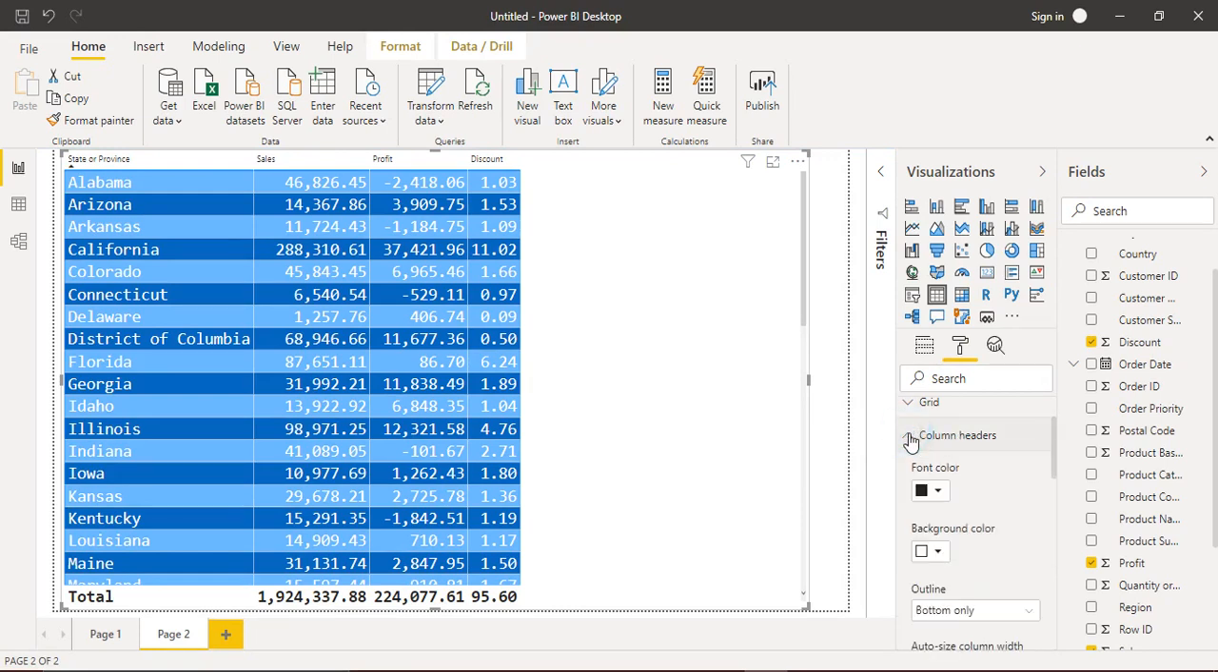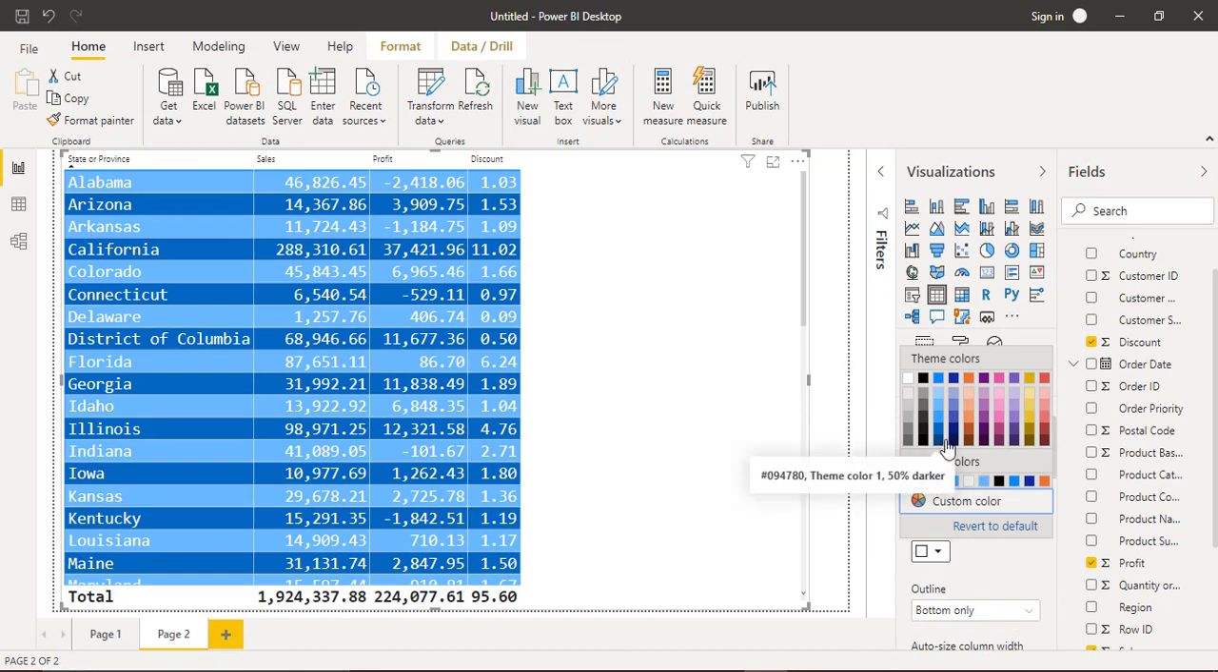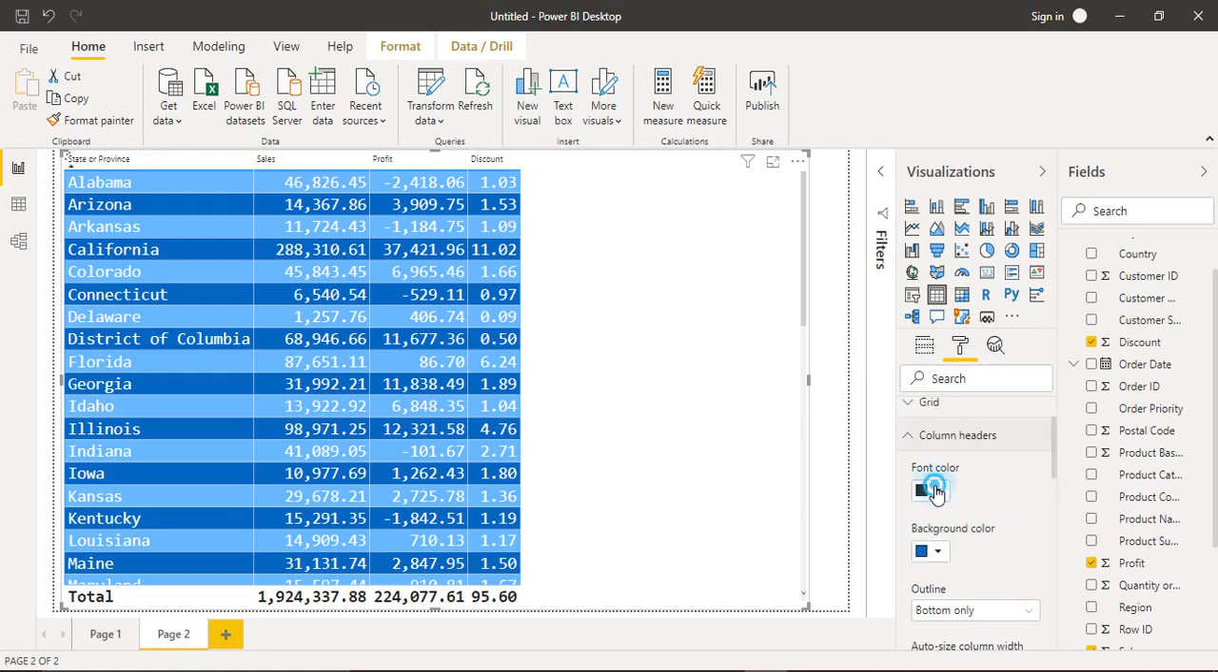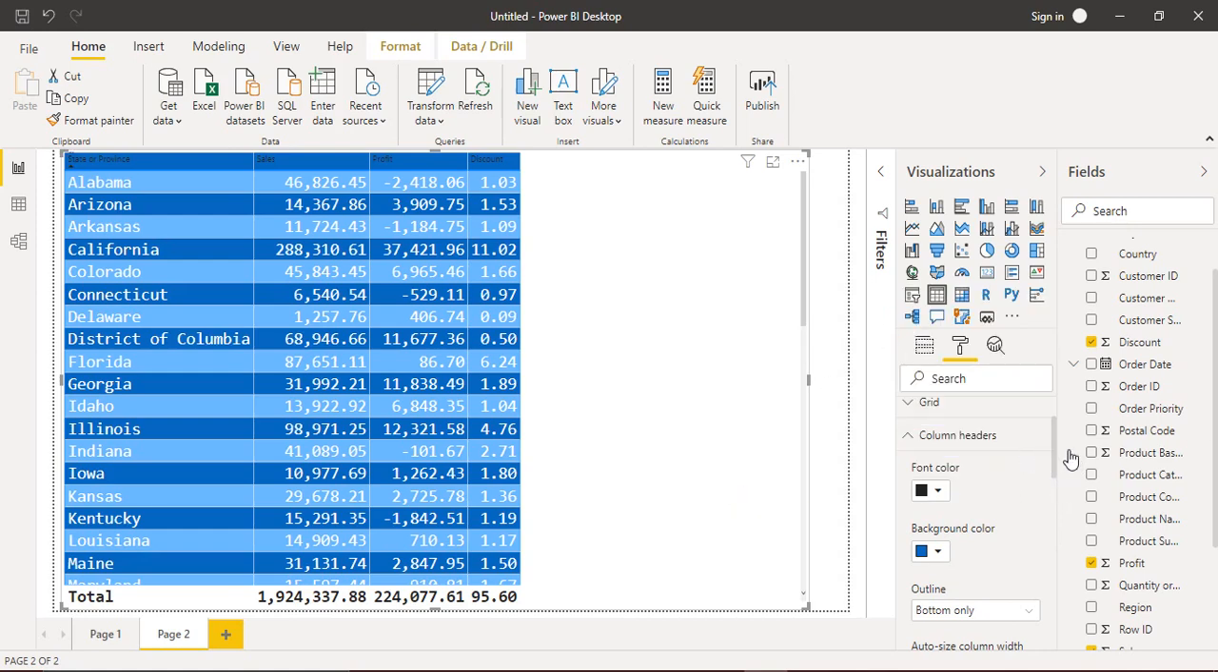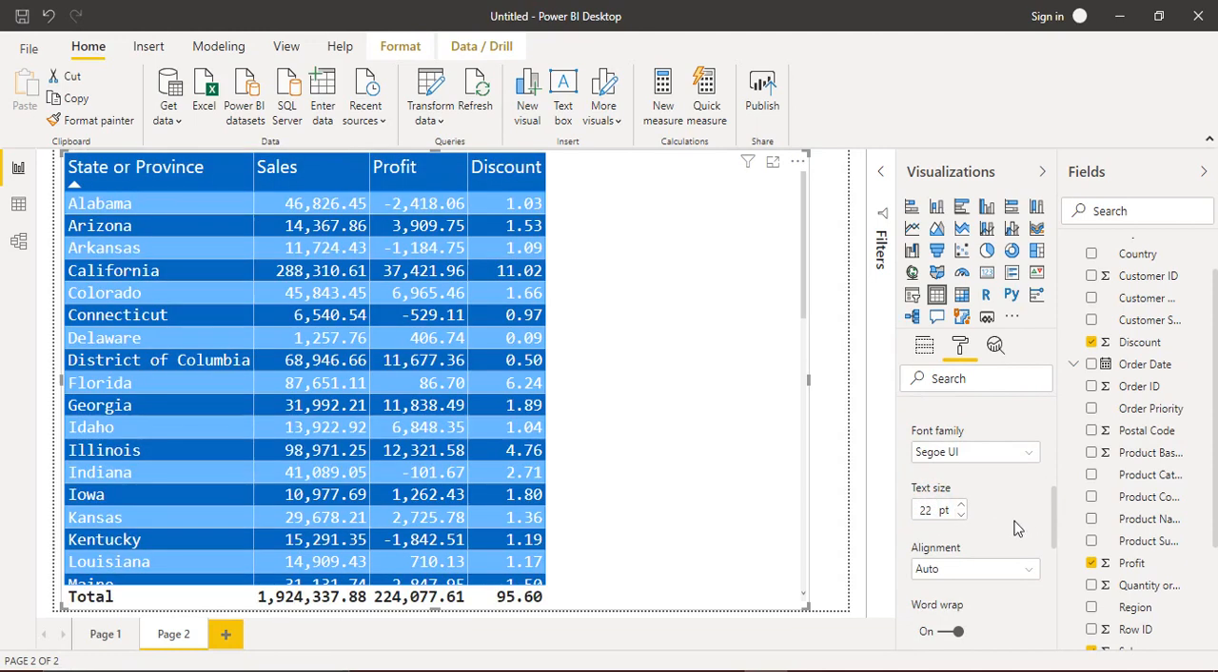Then there are the column headers. Whatever you did in the values is present in the column headers as well. Like you can change the background color. I want the second lightest shade of blue, and I want to change the font color to white. Then I want to change its size to say 22 points. Yeah, that's looking pretty good to me. And you can also work with the alignment. I want center alignment, so you can just provide it with the center alignment as well.